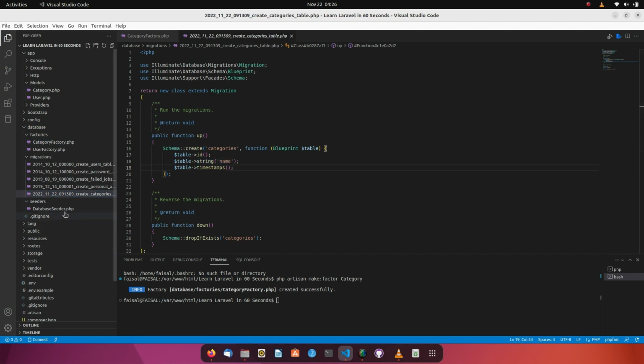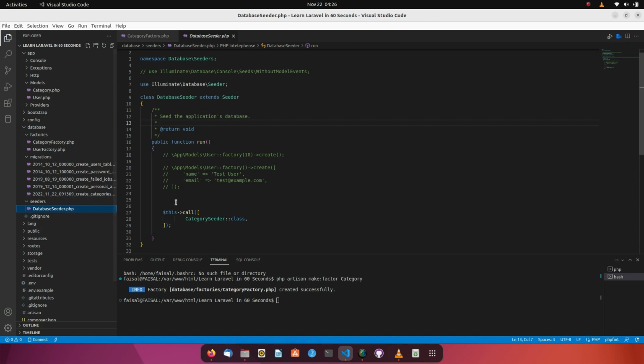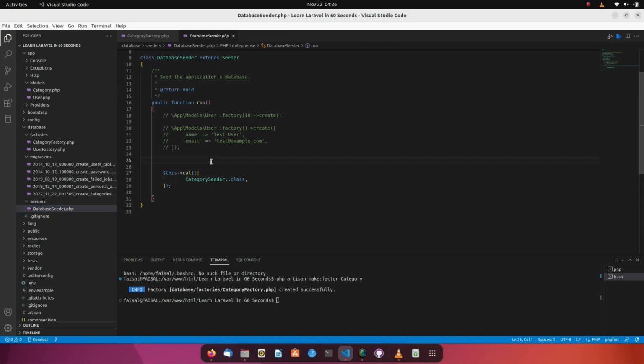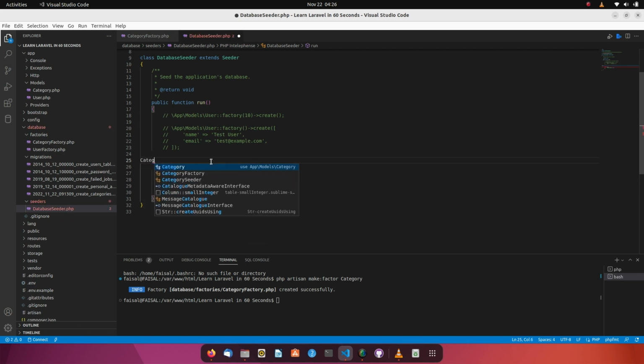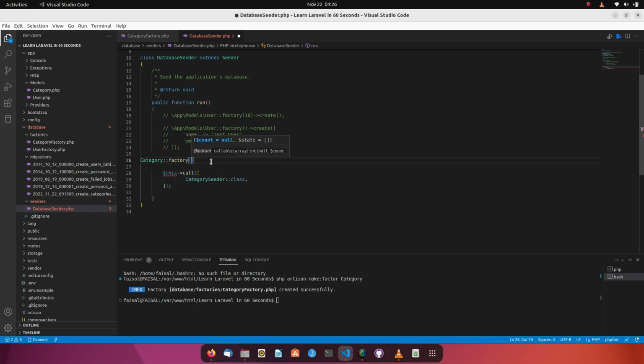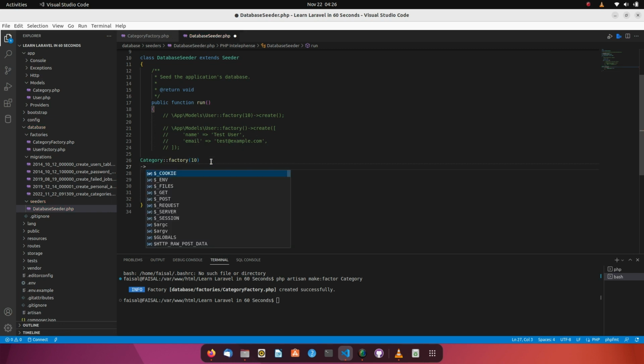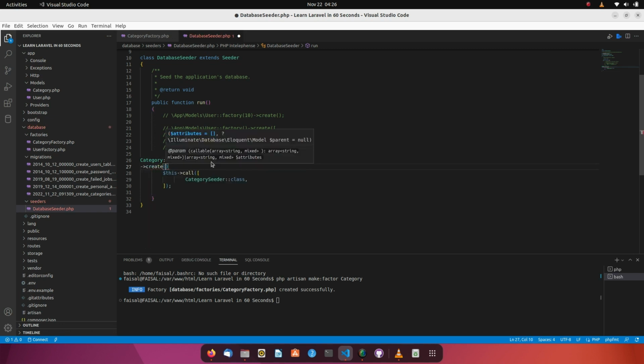Okay, then you should go to your database seeder and call this category model and factory. Here we use only 10, and then you need to create using define create. Okay, that's it.